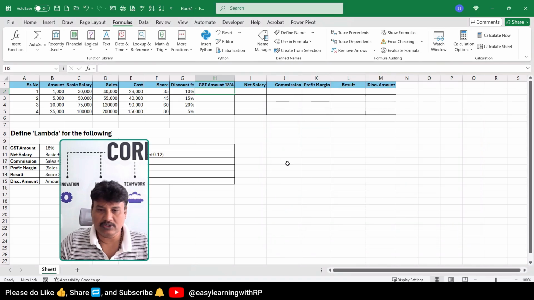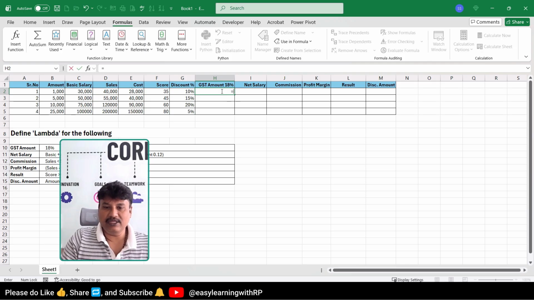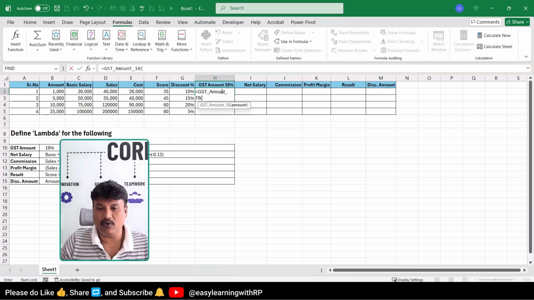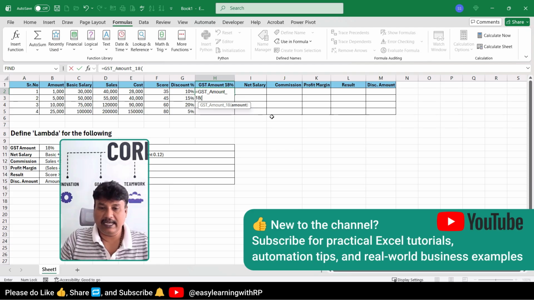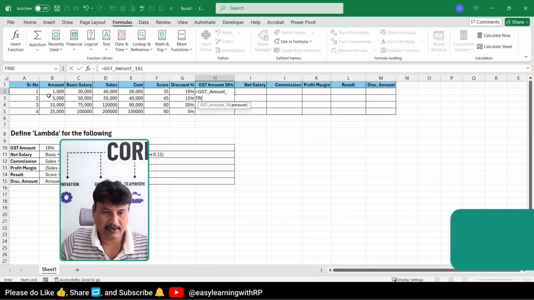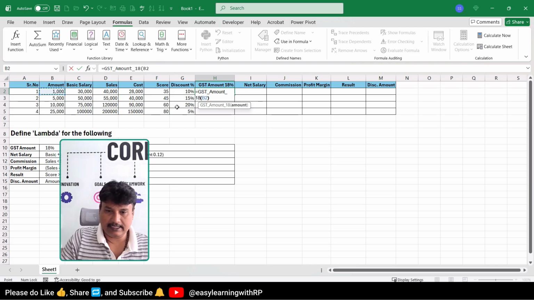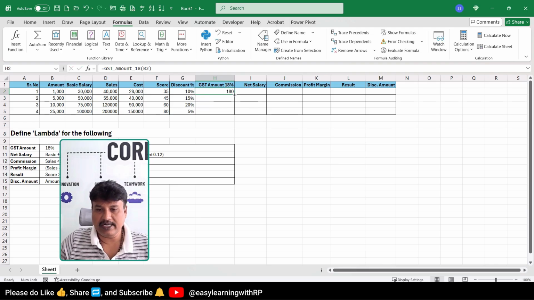I am just going to close this, and over here you can directly use equal to GST amount. This is the same name that we have used as a defined name. Okay, and here we can put a value like this. This is also returning us the same value. This is the simplest way.